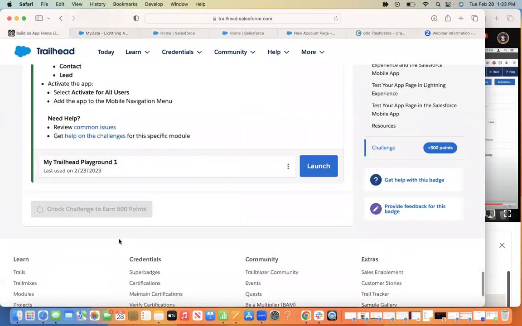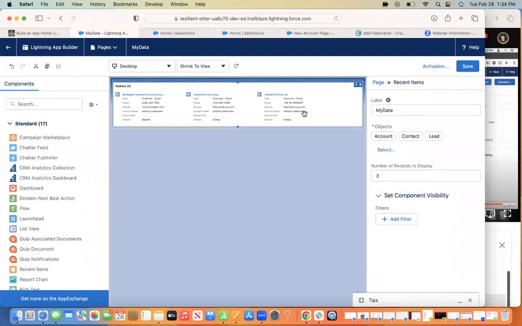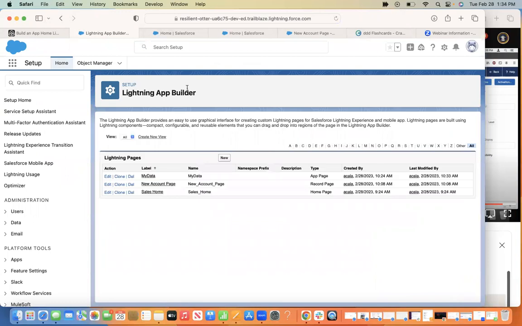Okay. I mean, let's try again. Okay, I know it's there. So you know what we're going to do? We're just going to go back. There's a Lightning app builder. We're going to delete this because apparently this thing just wants to be a little bit of a pain, but that's okay. We could just redo it.